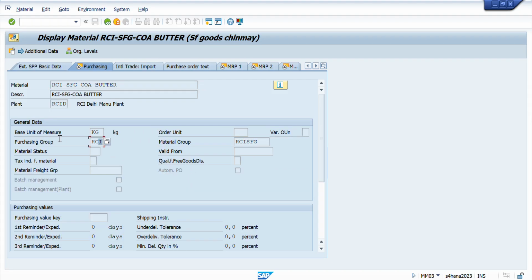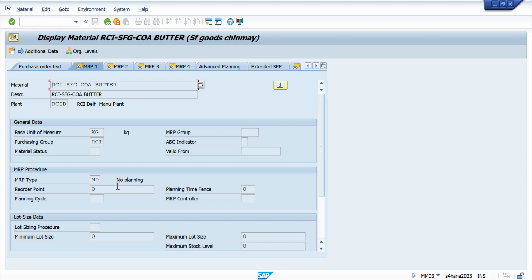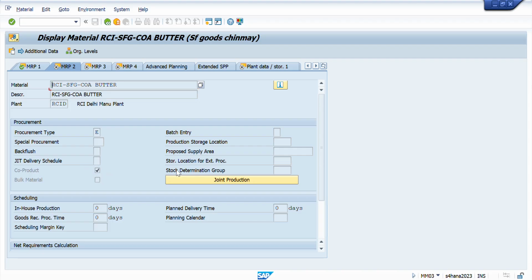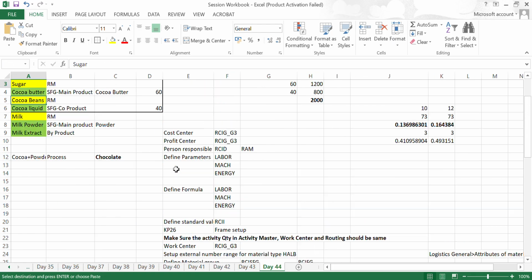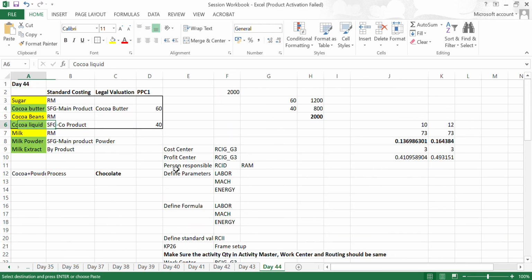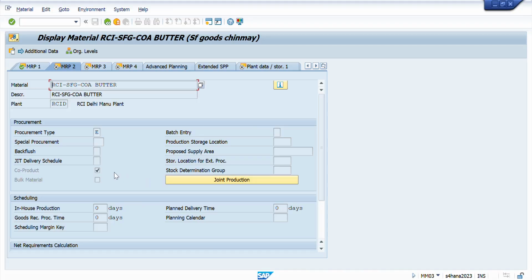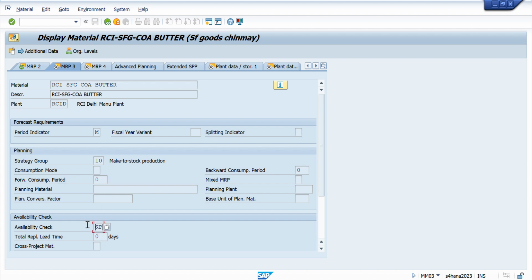In the purchasing, we have the purchasing group who is responsible to procure this particular material. We have a material group. Click and enter. And here we have no MRP type planning. And here we say this is a co-product. Co-product, we are saying this is a co-product because along with this cocoa butter, we will also get cocoa liquid. So we have to choose both cocoa butter and cocoa liquid as a co-product. We will come into this joint production later. But as of now, we are selecting this as a co-product because along with this production, the another material will get produced itself. Next, for availability check, we are saying as no check.